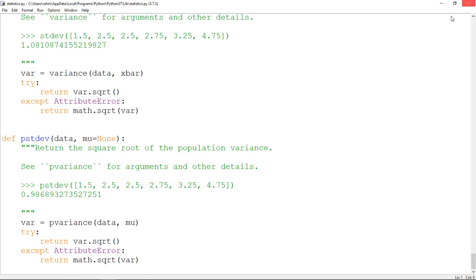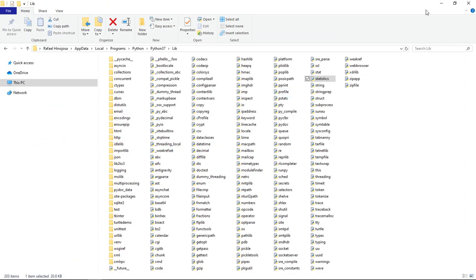Right, so let's close this. Make sure you don't change anything in here. You may ruin your module.